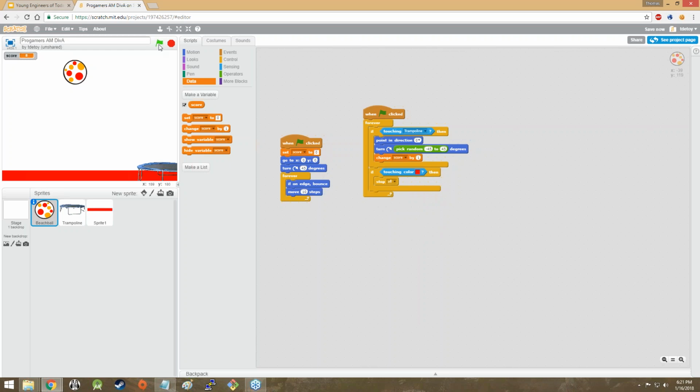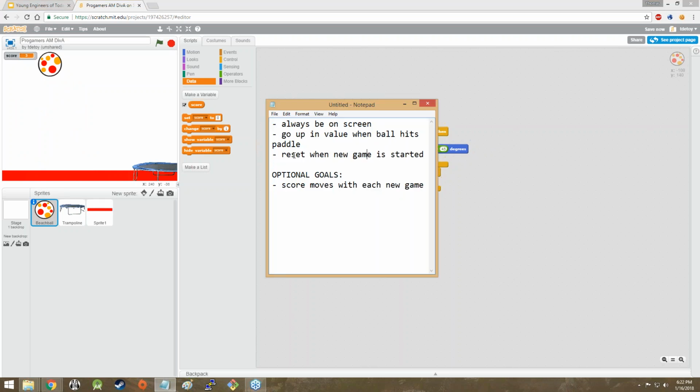So let's go ahead and click the green flag. Our score is 8 right now. And boom, now the score is 0. Now I can let it hit the red line. Our score remains 2 until we click the green flag. It becomes 0 again. And I can click the red stop sign. Our score remains whatever the score is, in this case 1, until I click the green flag again, because the green flag always resets the game. So that fulfills the final condition here, reset when a new game is started.